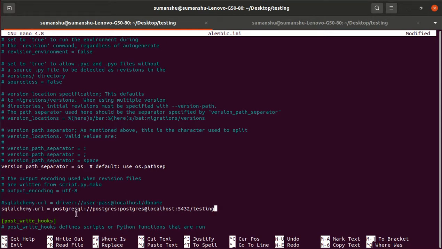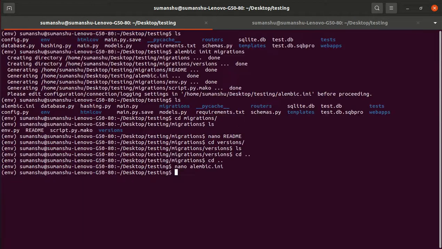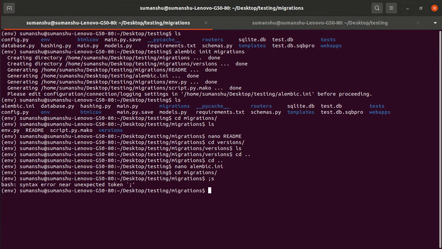Because when we run the command, it will create the table, modify the table, alter the table, delete the table, whatever it needs to do. It will do everything, so it should know in which database to do all these things. So in the ini file we have to mention that, and we have mentioned our database URL. Okay, let's save that. So alembic.ini is done. Now let's look at the other files.